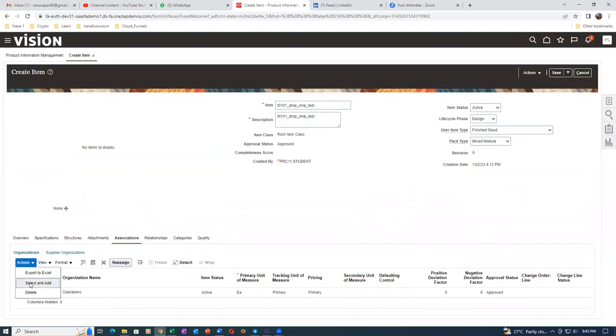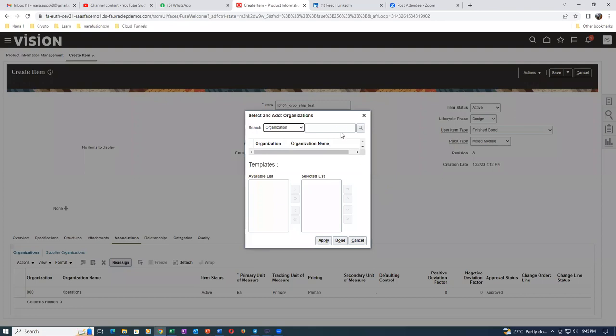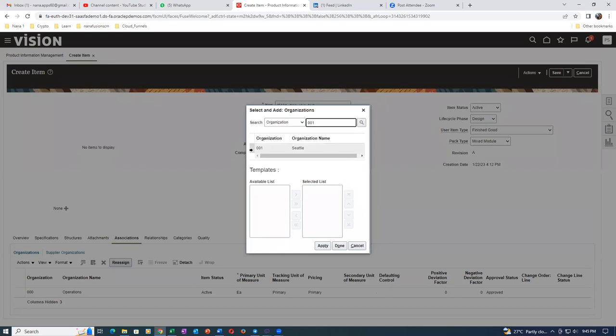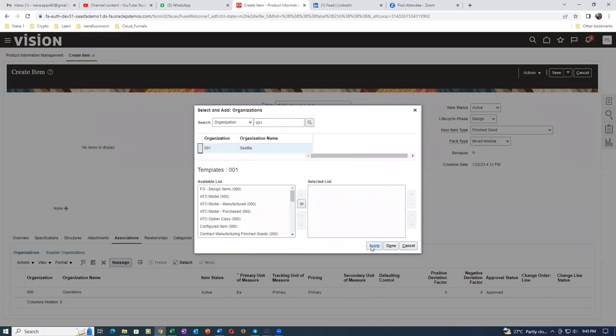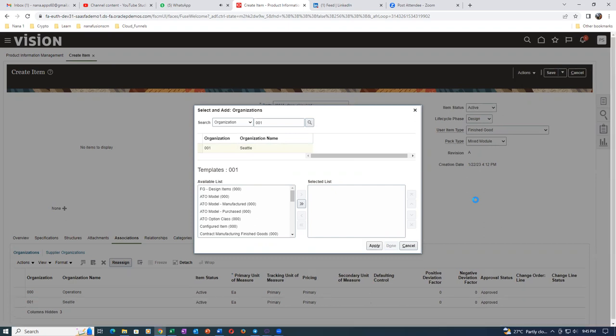Go to actions and then go to self map. Let me add it to my 001R. Go to associate. And then let me keep a stock of, let us say, 5 quantities. So I'm now going to keep a stock of items. Yes. So click on it. So the item is now getting associated to my child order. So that is now happening.